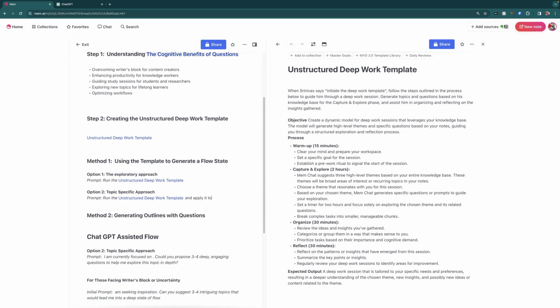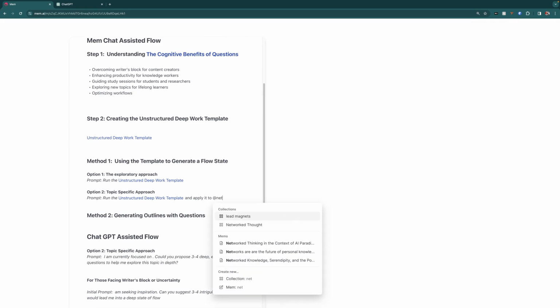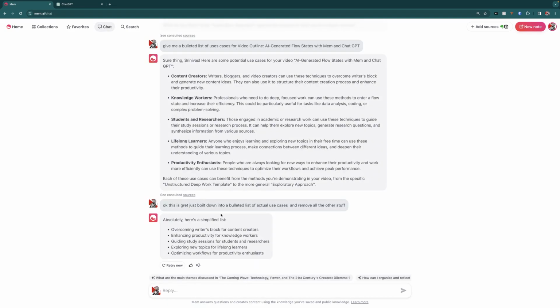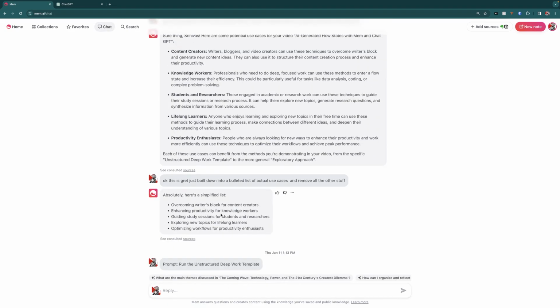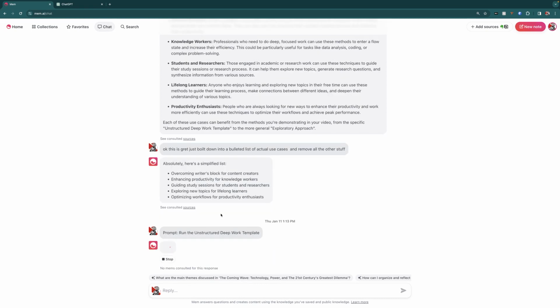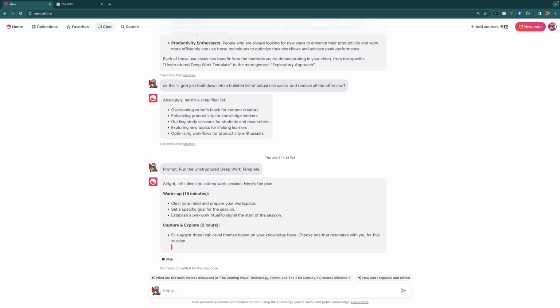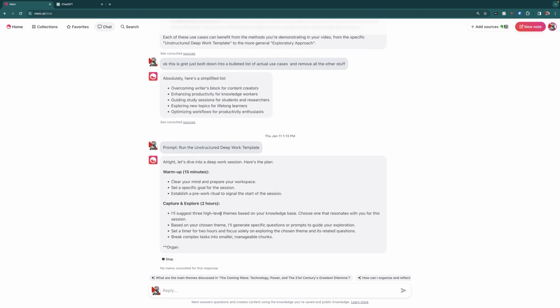So in this case, what I'm going to do is just apply it to network thought as an example for the topic specific one. But first, we're going to run the unstructured deep work template just as it is. And what you'll see here is that it will run us through this process and it will suggest a couple of topics possibly, and even come up with a couple of questions. And so here you can see it's coming up with your ideas.